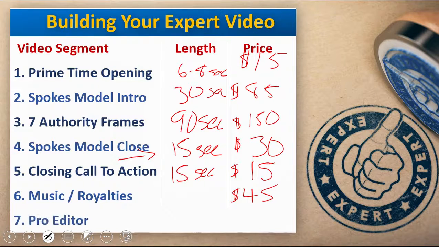And then lastly, you need a pro editor to put everything together. So that means they're going to take the opening, the spokes model, the 7 authority frames, the spokes model close, the call to action, the music, and the royalties, and then edit it all together. And typically you can get that done for about $75.